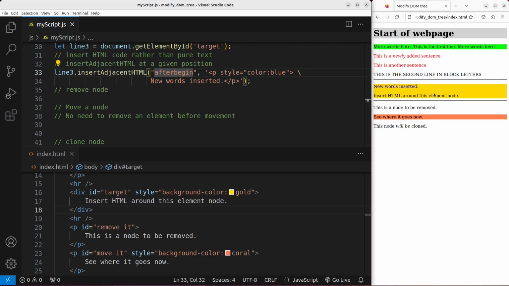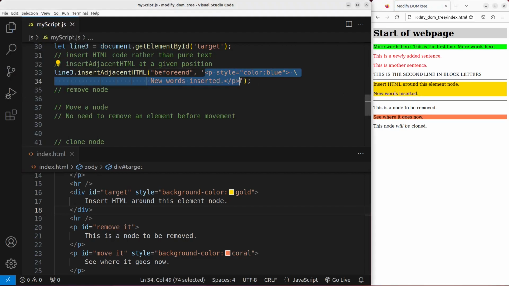And how about other ways to do so? I can put it before the end of the element. So if I use beforeend here, I will have another position to show up on the web page. Save. Reload. Yes, you can see that the newly inserted HTML code is put before the end of my division. So you can see that the background color is still able to contain my new HTML code. That is the meaning of the word beforeend.